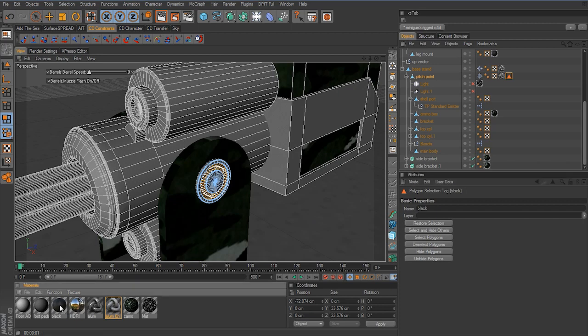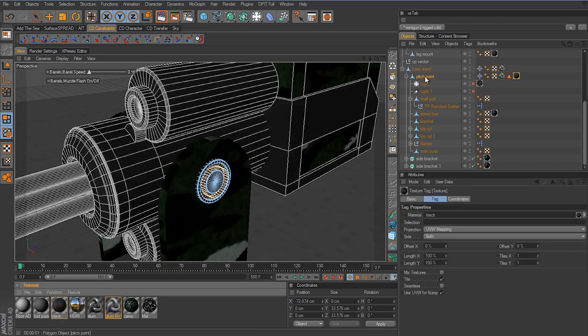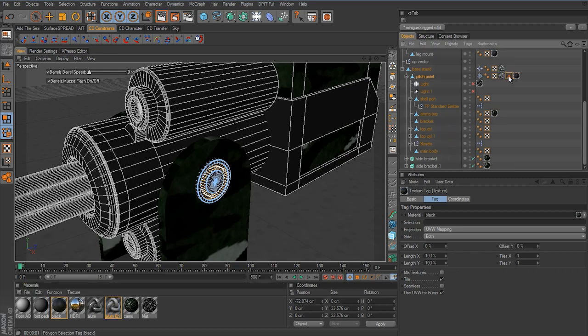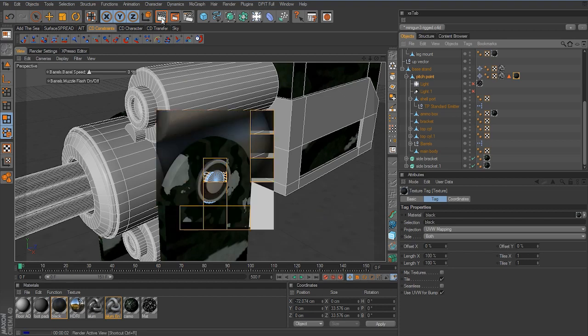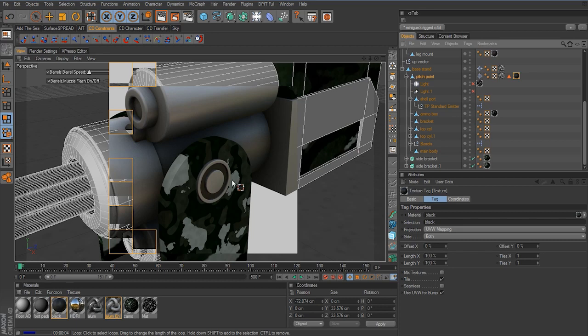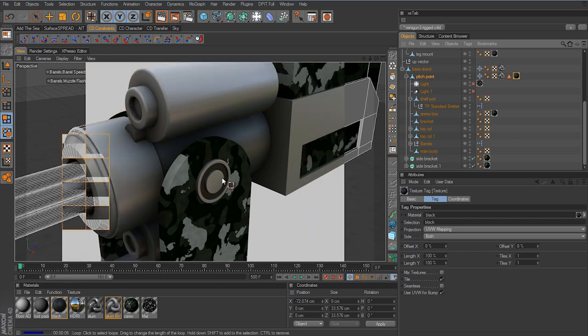Drag the black shader over to the pitch point, and then grab that texture tag or that set selection tag and drag it into the selection box for the black material. Now we'll render, and now we have a black selection on the inside, which looks good.